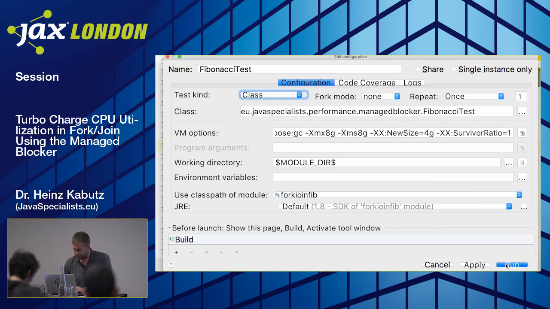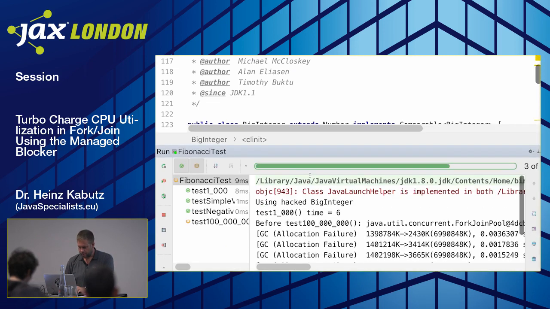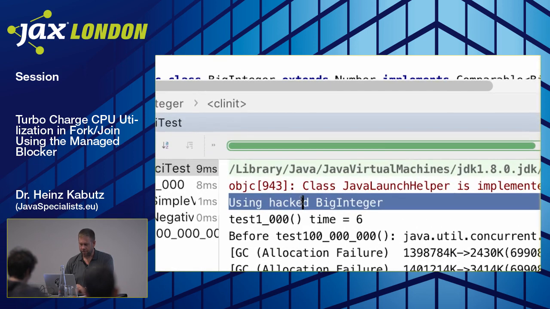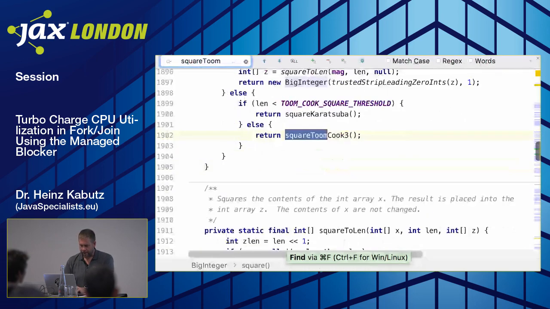So let's run this again with the hacked big integer. And now I can see at the top there using hacked big integer. Okay, so bingo. Now let's change it. All right, so we're going to go to square to cook.